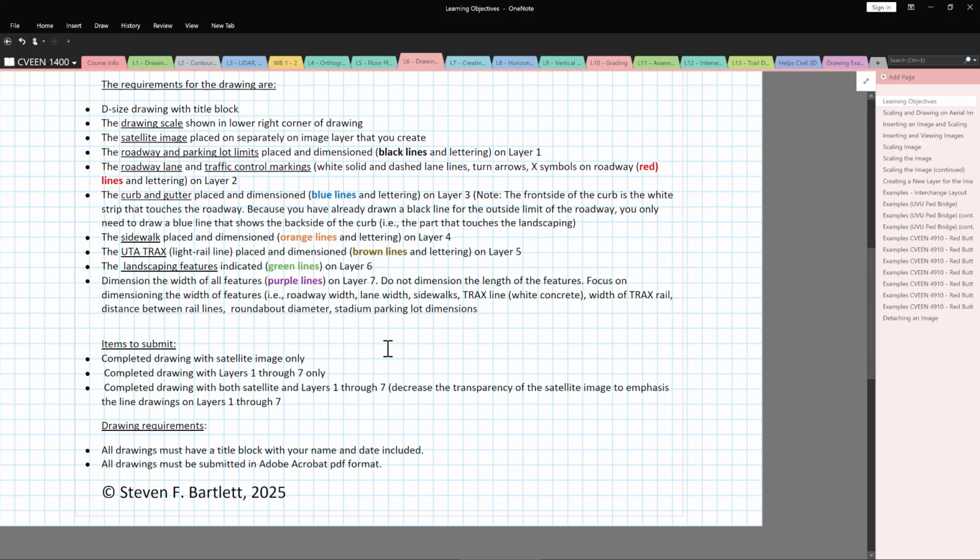There are 3 things you need to submit. Complete a drawing with only the satellite image, with the line features that you've drawn up here not showing. A completed drawing with just the satellite image only. The completed drawing with just layers 1 through 7 only, so we need to mute or hide the satellite imagery. And then the final drawing where we have the line drawing for layers 1 through 7 present, but decrease the transparency of the satellite image to emphasize the line drawing, and I'll show you how to do that later on in the video.